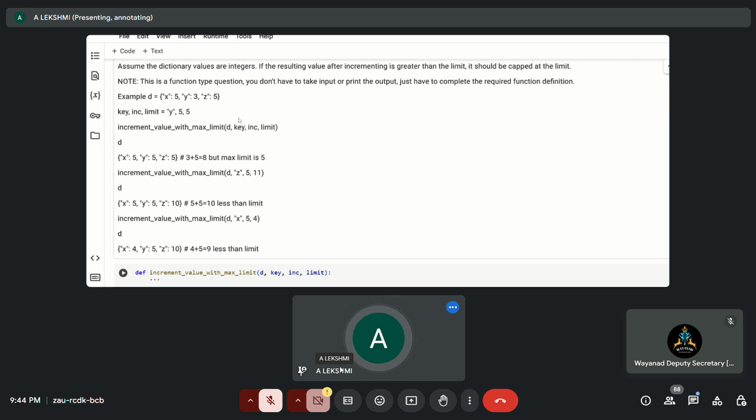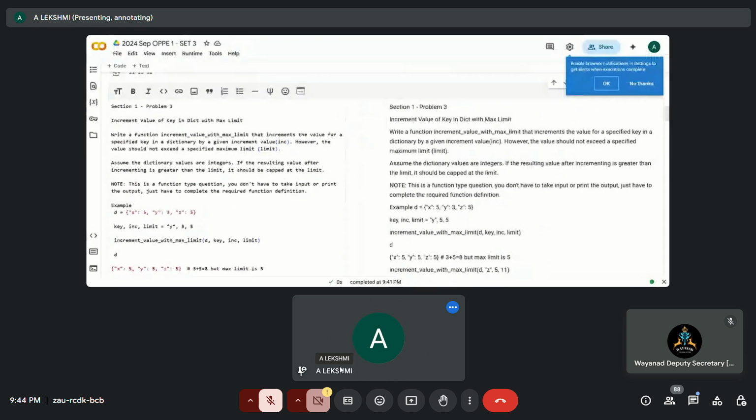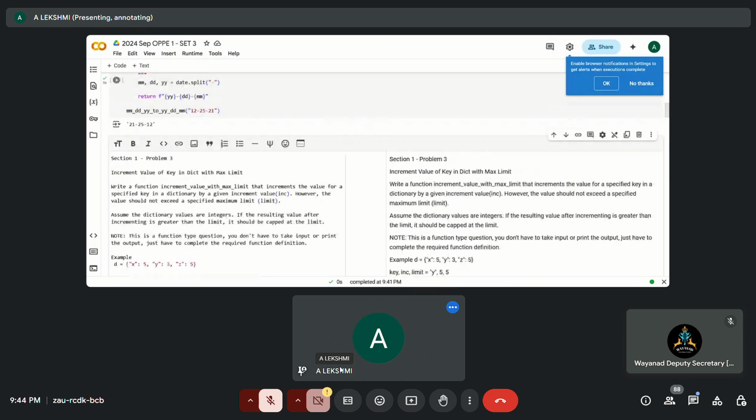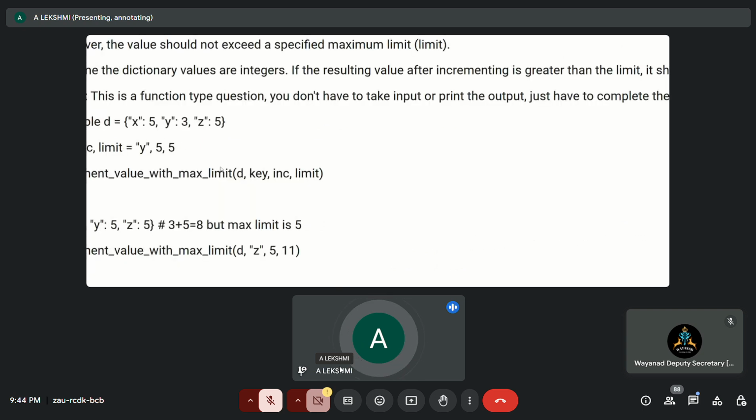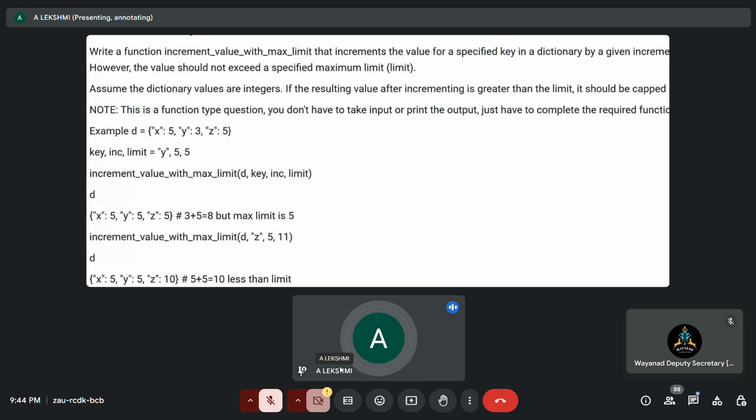So this function has four parameters passed as input. D, which is the dictionary, key is the key for which you have to change the value. And inc is the increment, by how much should I increase the value of that particular key. And limit is a max cap: the question says that even after adding this value inc to the value of the key, if it exceeds the limit value, you should print the limit and not the added value. Let's look at the example.